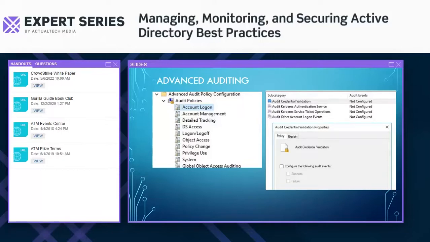So we still have an account logon option, but when you select that, instead of simply seeing the box that allows you to turn on success and/or failure auditing, you have a number of subcategories. In this case, we have things like audit credential validation, audit Kerberos authentication service, audit Kerberos service ticket operations, and audit other account logon events. So you can turn those on and off individually.